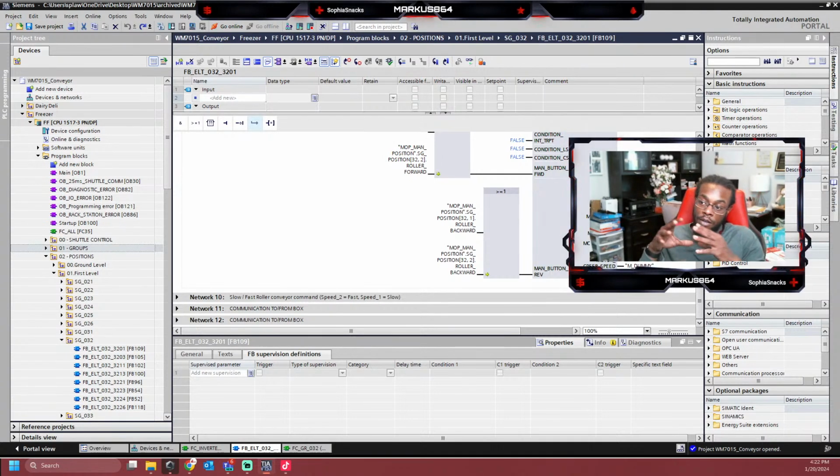Right now the conveyor only moves in one direction. It only moves forward. So we're adding a couple drives, motor drives, to the conveyor system to allow it to also move in reverse direction.